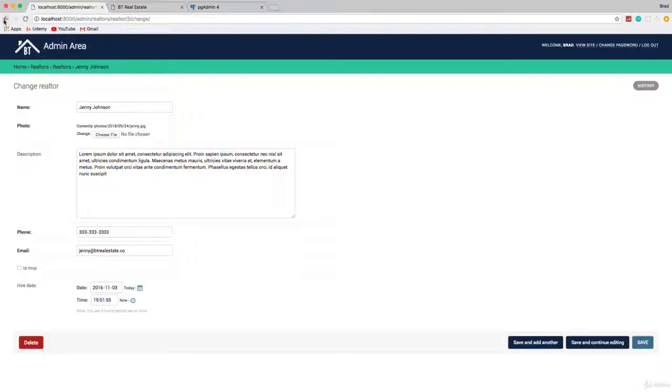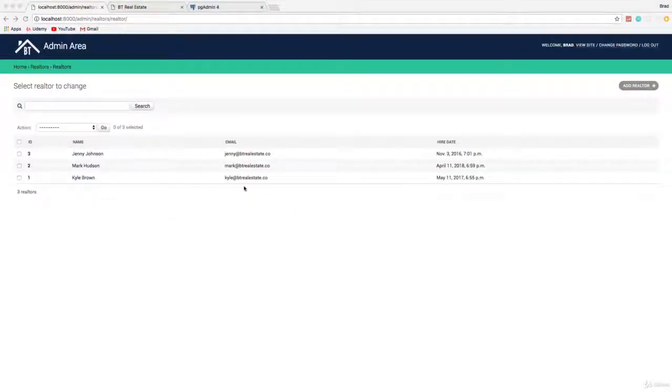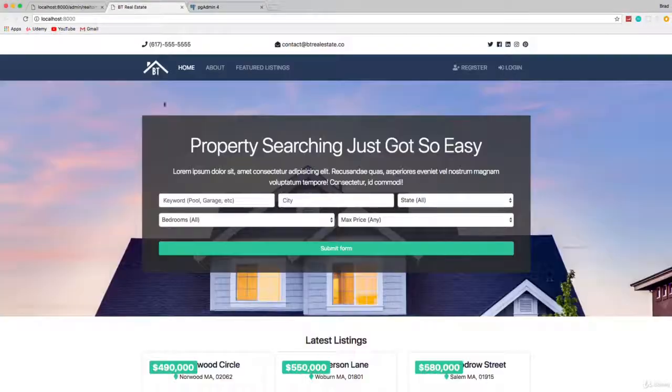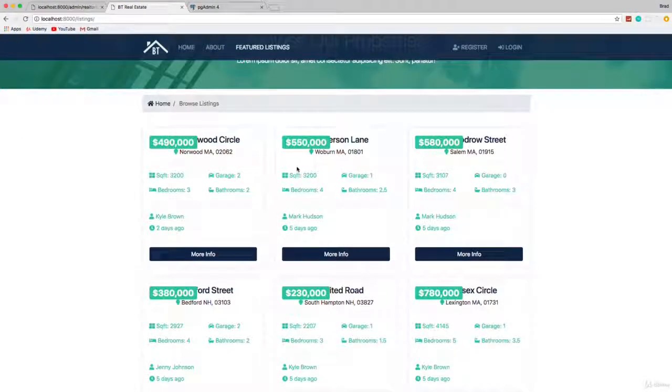Good. All right, so I think that we're pretty good with the admin area. We can easily add realtors and listings now. So in the next section, we're going to start on the front end website. Okay, so for featured listings, we want to be able to fetch into the database, grab the listings that we've added in the admin area, and display them here. Okay, so that's what we're going to work on in the next video and in the next section.